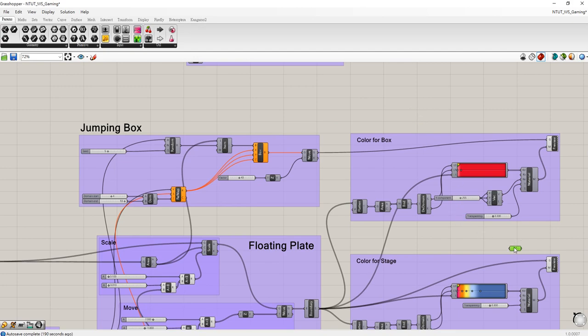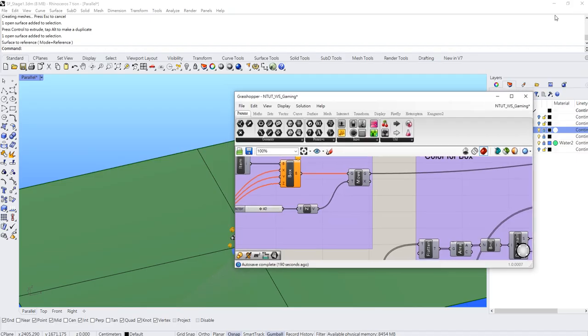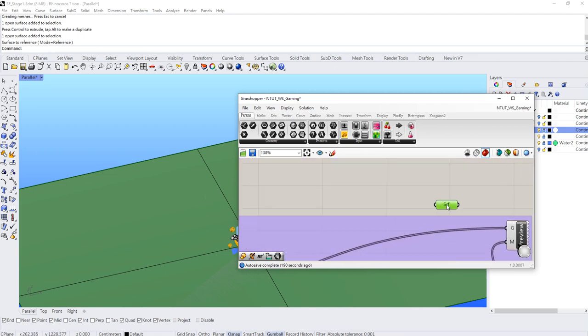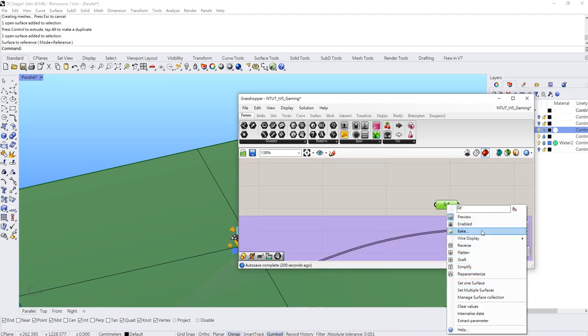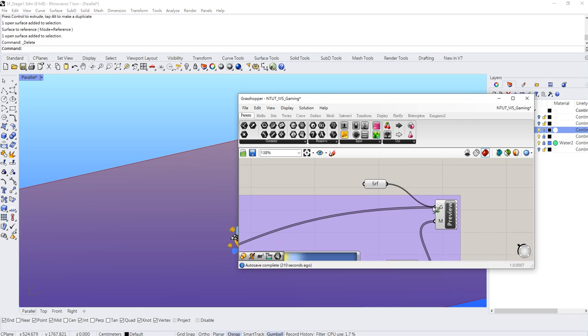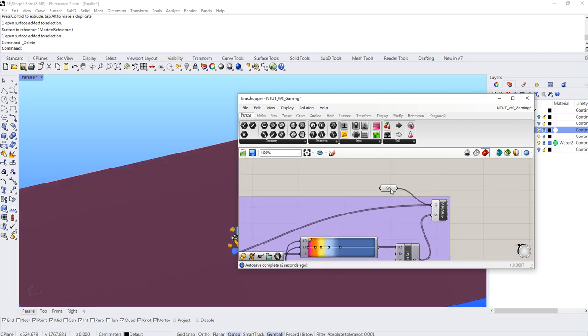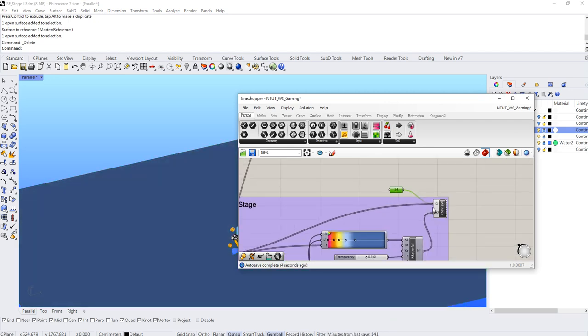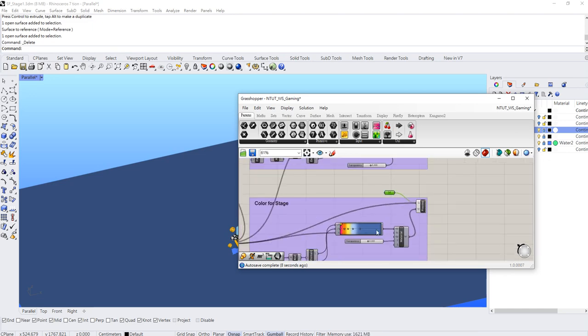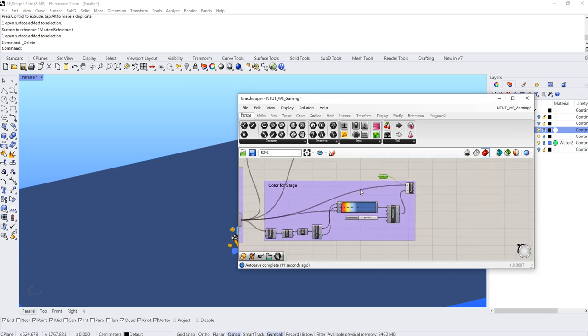Actually, if you don't want to keep this surface anymore, you can just right click and internalize data, which means you are going to save the surface data inside this component, so that even if you delete this one, it doesn't matter anymore. And you can just connect this one to here. Alright, and we can hide this. So right now the surface color will be controlled by the gradient color. So let's take a look.